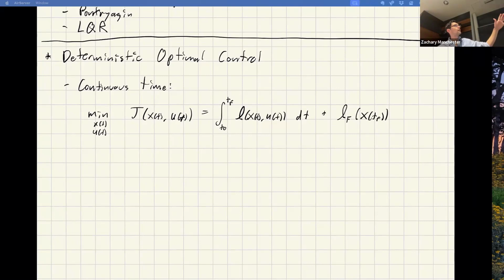And then this is what we call a finite time problem. It has an end time, right? And when you get to the end, you don't have any control moves left, and you just incur this final cost at X final. So let's maybe write some of these things in. So these are state and input trajectories. This thing is the cost function.